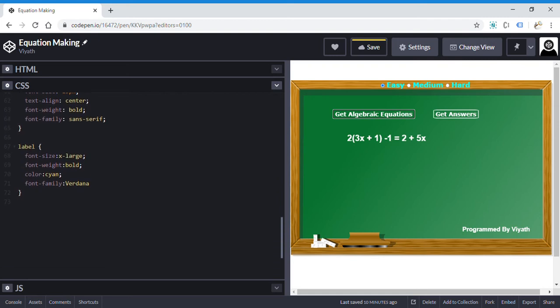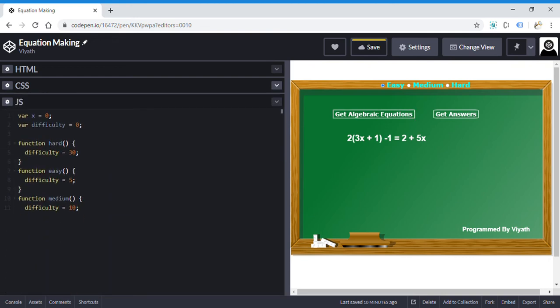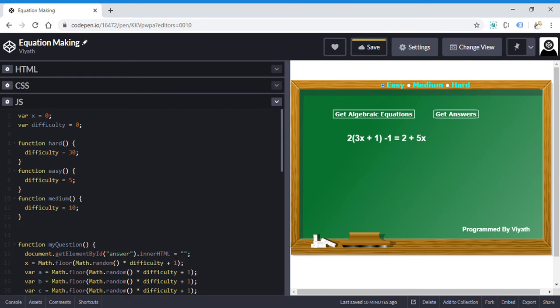And last but not least, you'll see label. A label is the font for the 3 radio buttons at the top. The color is cyan, the font family again is Verdana, and the font size is extra large. Now let's get to the nice part, JavaScript. JavaScript is what actually created and gave the answer to all of these equations.